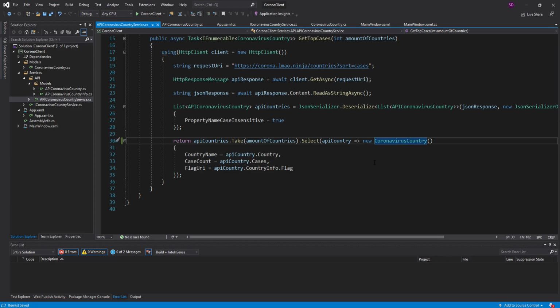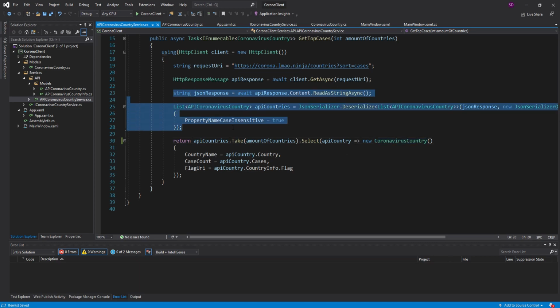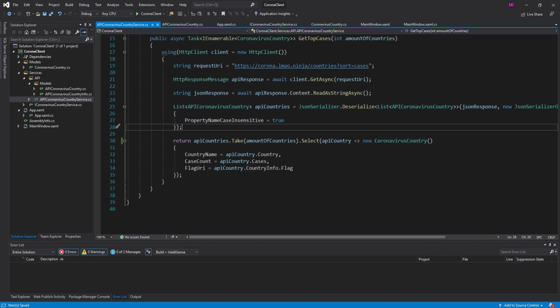So this is a little bit inefficient, unfortunately, that we have to call the API and get all 200 countries back and then filter them after we get them in the objects. But unfortunately, this API doesn't allow us to put a limit on how many countries we want back. So this is what we are going to have to do in the meantime. Now that is actually all the code we're going to do for this part.